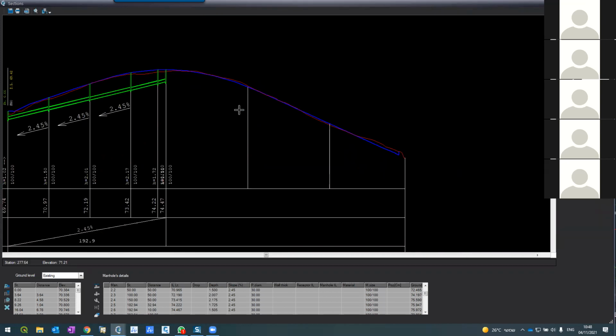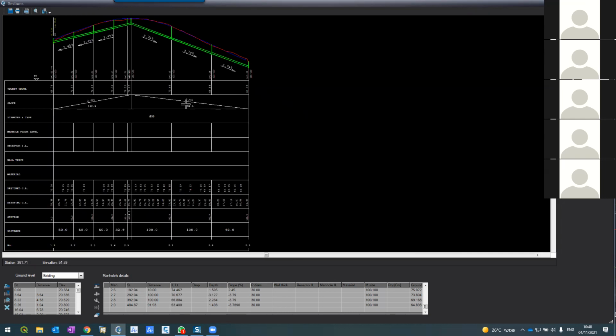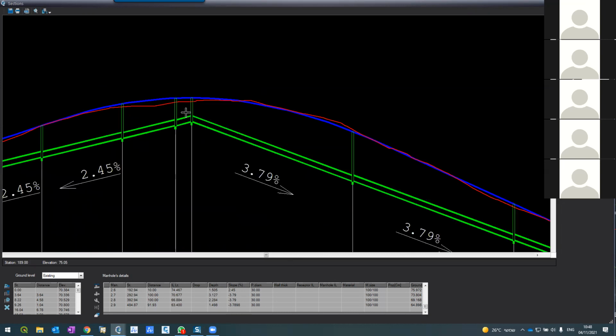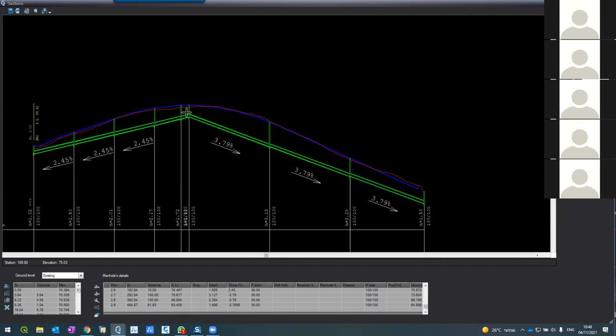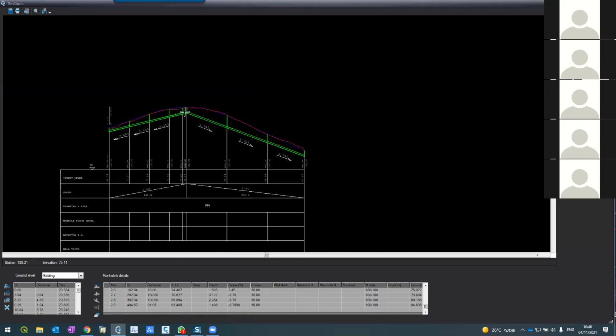And from here up till here, same slope. So depth here is 1.5 meter, and calculate. And the software will go like this. Okay. So this is my pipe. This is my pipe. This is my drainage. I'm happy with it.